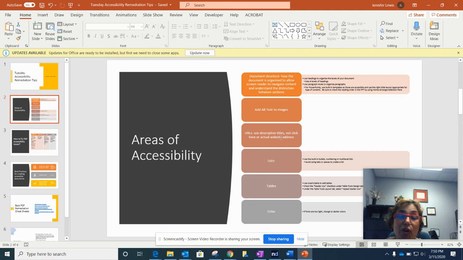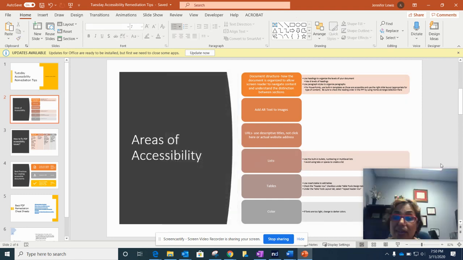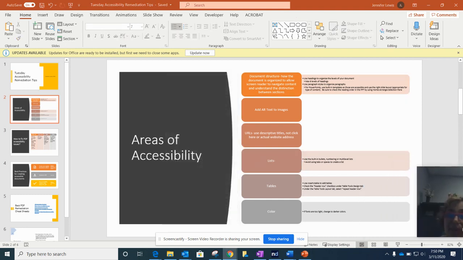URLs. We don't want to put in here the actual website address. So we don't want to say click. We don't want to say go to www.google.com. You want to have it be descriptive, so Google homepage would be the example. Lists. You do not want to use tabs or spaces to create a list. Instead, what you need to do is actually go and use the built-in bullets, numbering, or multi-level lists.